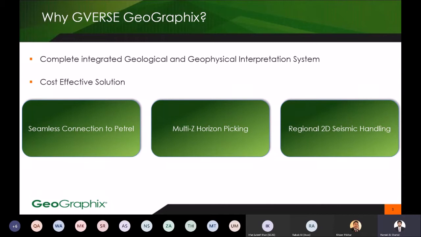They can certainly afford Petrel licenses, but they prefer GeoGraphix for doing their 2D interpretation work. So these are just some of the areas which I think, this is my opinion, going off the information and assumptions that I have. These areas are where we can help you make your processes more efficient, your work easier, and maybe even more productive.